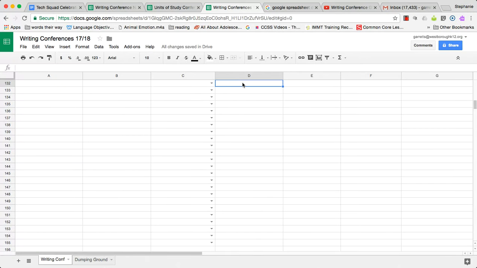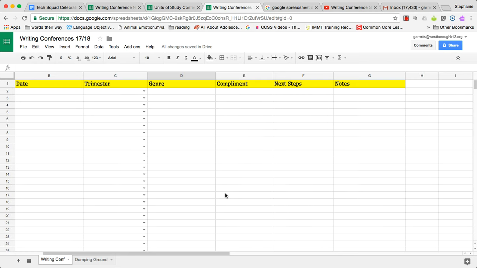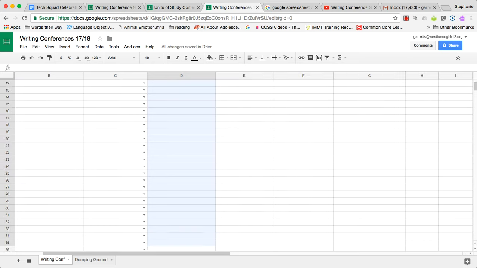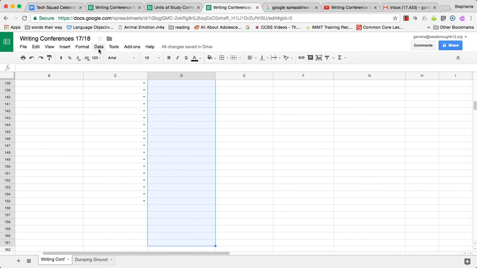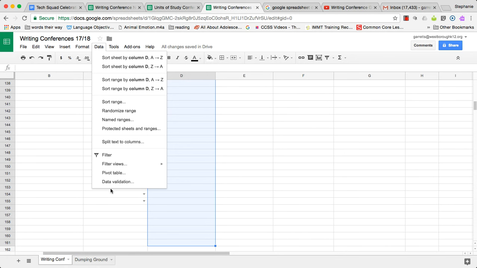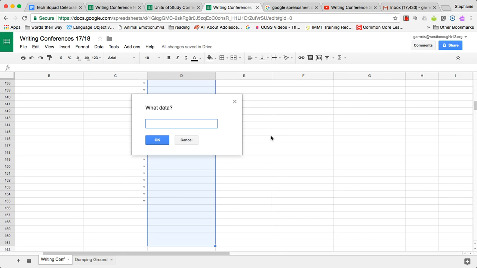Now I want to do one more thing. I want to do genre. Let's make sure I did this correctly. Oops. All right, I'm going to go all the way up. This is trimester. Let me make some cells for genre. So I'm highlighting underneath genre all the way down. Now I click on data, then data validation. Again, I don't mess with anything here. Show warning is good. List from range is good. I just click on the waffle.